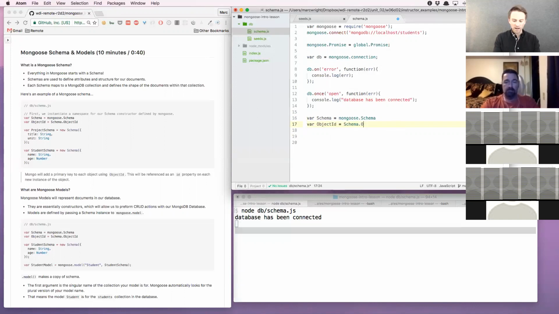But we're also going to grab the object ID from the schema. So essentially, we're grabbing the schema information from Mongoose, and then from schema, we're going to grab the object ID. Object ID is going to create that crazy BSON hash, the crazy ID for each object.